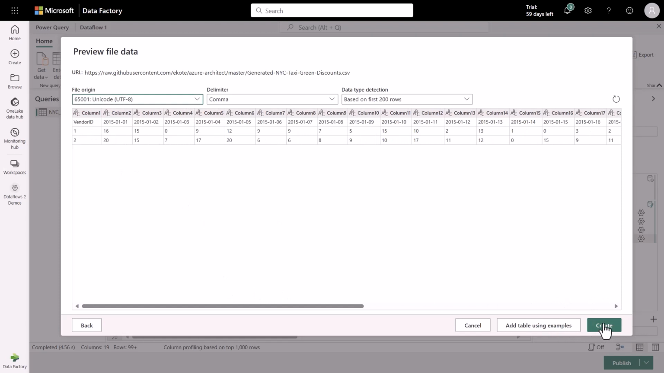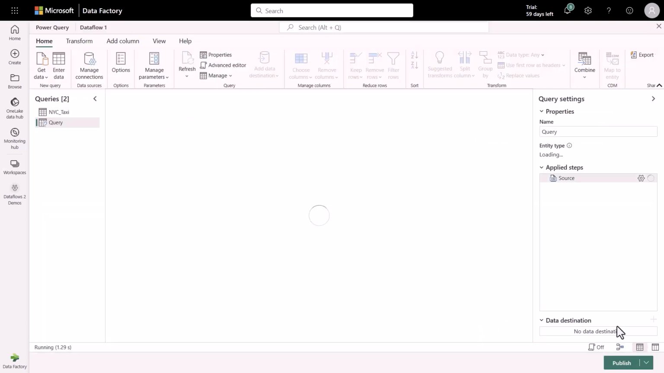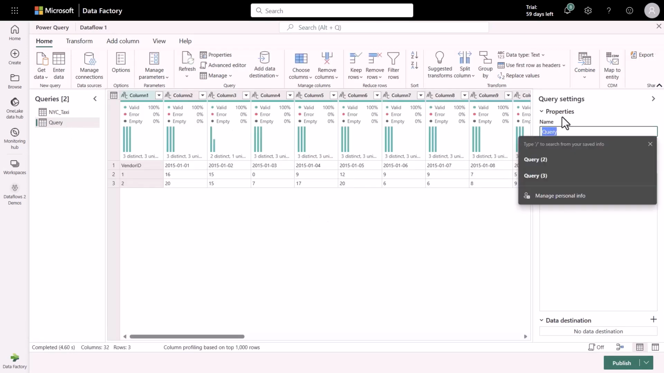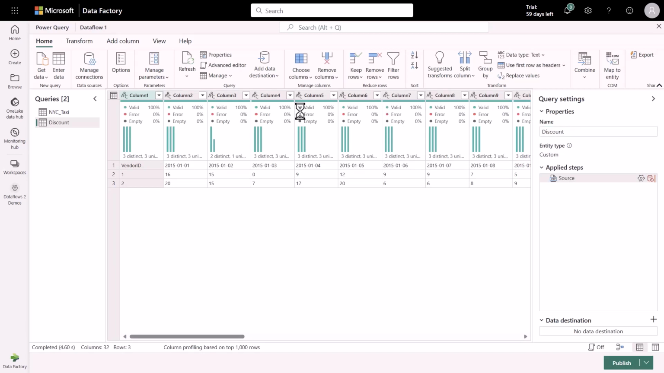Just going to click on create, and it's going to load that data into Power Query or Dataflow as a new query. So it's going to name it query. I'm just going to put this as discount because the data that I have here is really a discount for a specific vendor ID within a specific period of time. And that period of time is actually just a date. But it's in a shape that it's more of a matrix or more of a cross-tab report rather than something that I can really merge with the taxi data that I have.